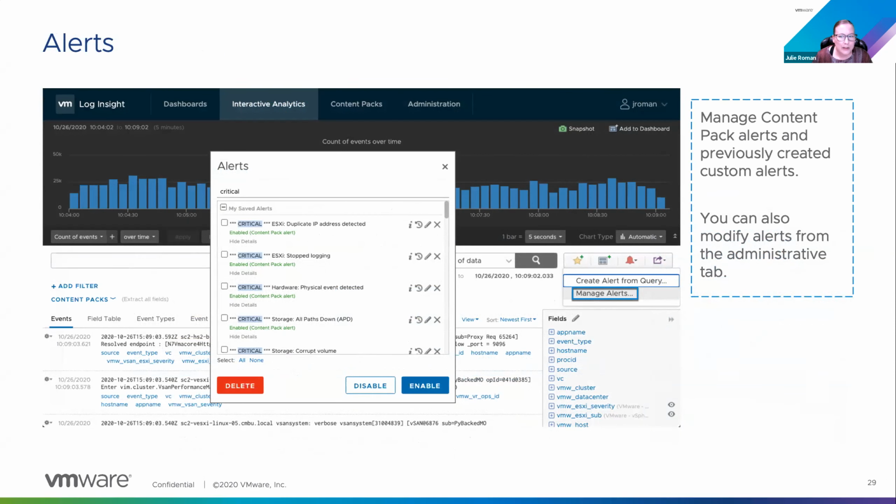And then for alerts, there is an option if you want to enable content pack alerts or alerts that have already been created. You can manage alerts from interactive analytics. You can also manage alerts if you're an administrator, but this would be a method for users who aren't administrators. And then we also have role-based access. So if you want, you can set it up so specific users can use alerts versus other users who would only be able to use dashboards and interactive analytics.